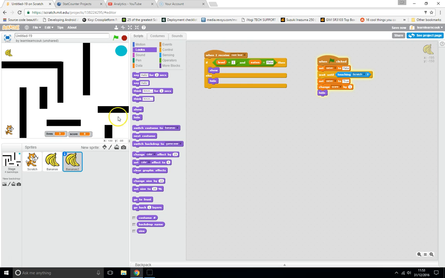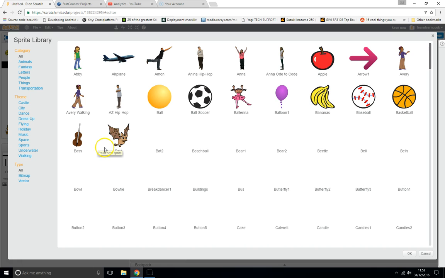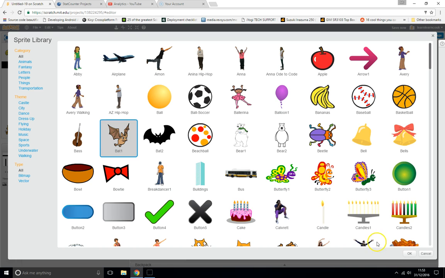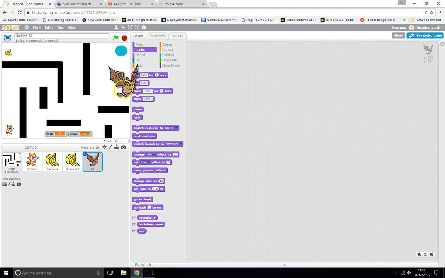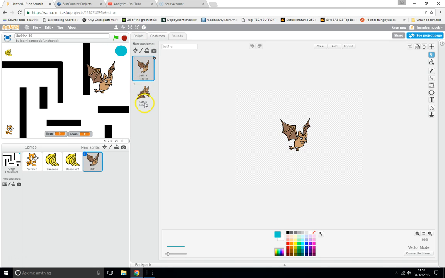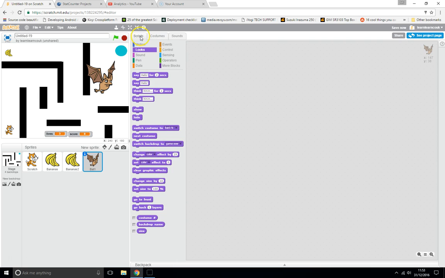Okay, so we're going to add an animated baddie on level 1. Let's pick a bat, because bats are evil. It's okay because he can fly as well, which is good. And there we go. Let's put him there. He's a bit big, so let's make him smaller again, just like we did with the other ones. And I'm going to have him flying from here to here.